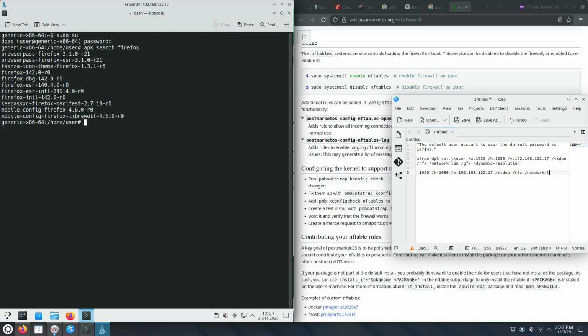There's Firefox ESR and Firefox is already pre-installed as the web browser, which is correct because this is the recommended web browser by the KDE community. That's how a Linux operating system that installs KDE Plasma should do. It should pre-install Firefox.